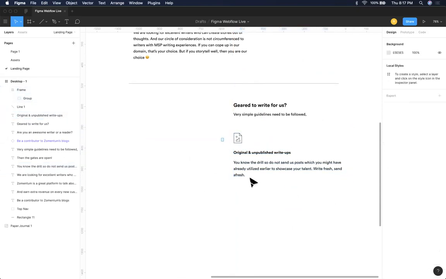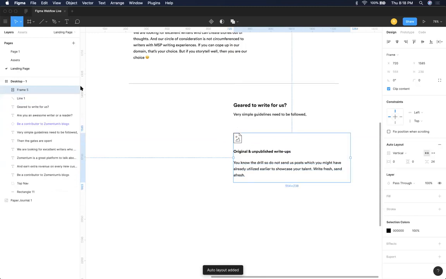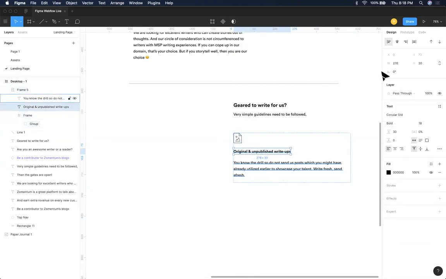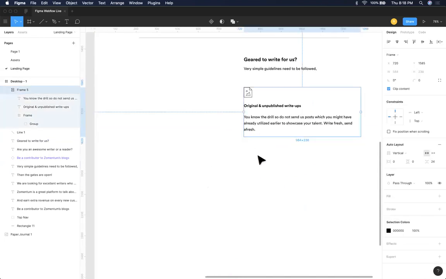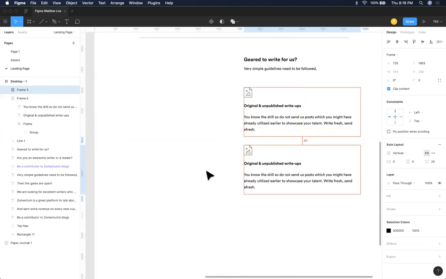So these three, what I'm going to do is I'll create an auto layout. So you can see now it is auto layout, but the problem is all are in left and central align. I have to make sure that all are in left align. This is central align. Now let me make it left align. Now I will duplicate it. So let me duplicate this. Give a gap of 40 pixel.